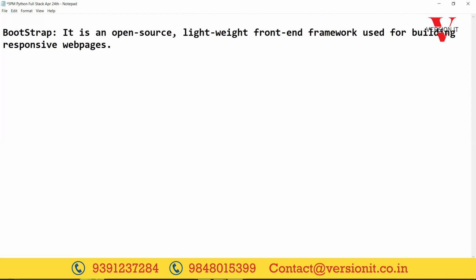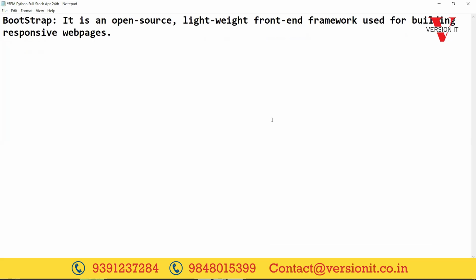And not only that, it is a front-end framework, particularly for UI, user interface design. To create front-end applications, Bootstrap is used. It is used for building responsive web pages. So what is the meaning of responsive web pages?